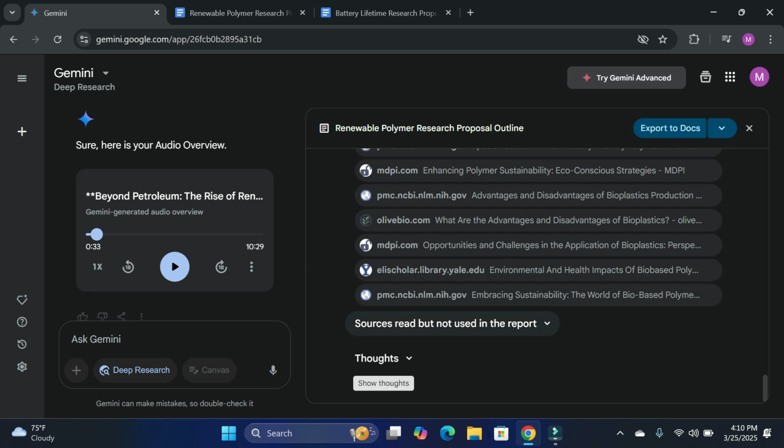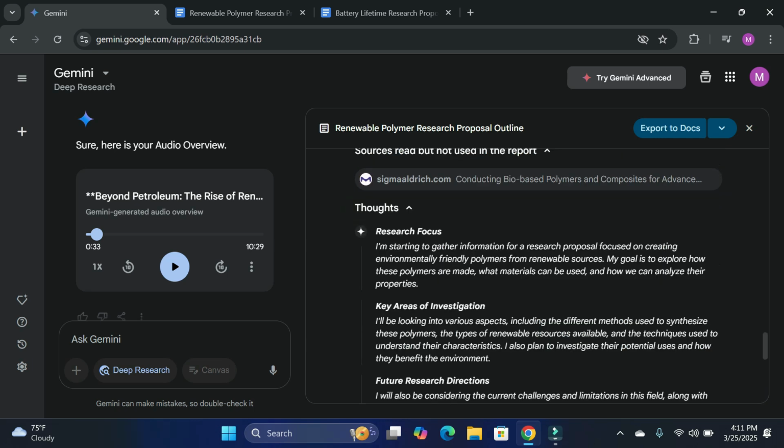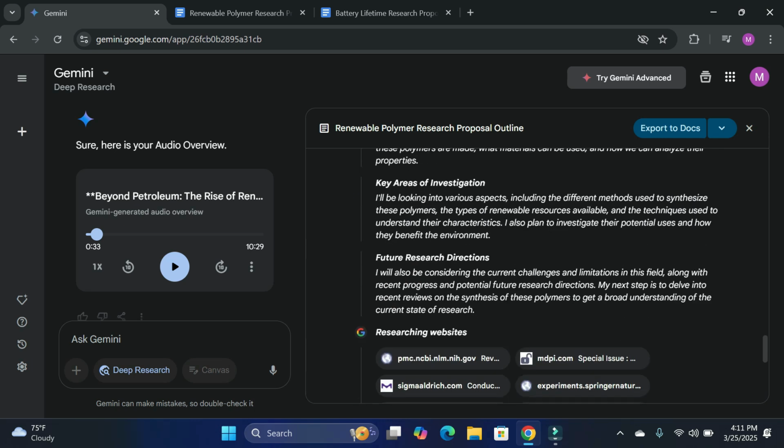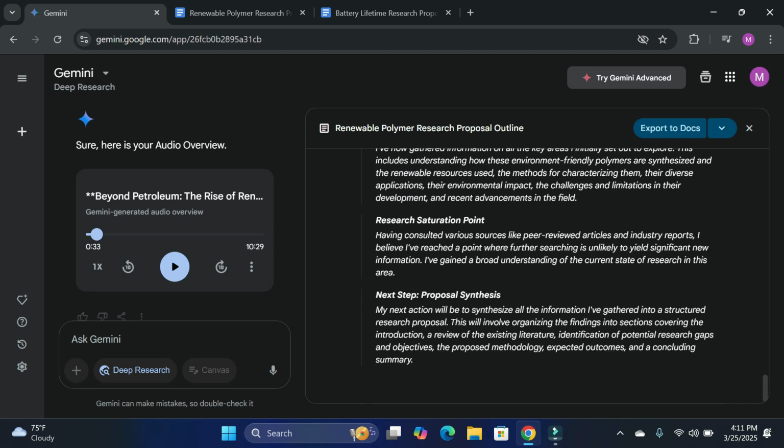Finally, over here, it says sources read but not used in the report. So some of the data that it has read from Sigma Aldrich hasn't been used in the report. And here are the thoughts. It is actually the reasoning that it has done with itself while compiling this report. And if you want some modifications in your proposal, you can ask Gemini right from here.